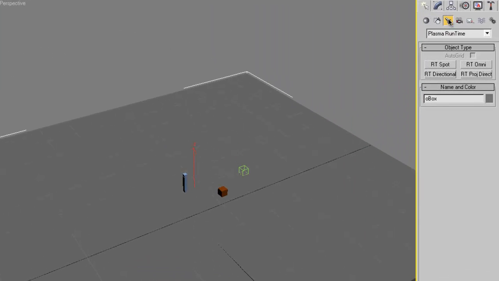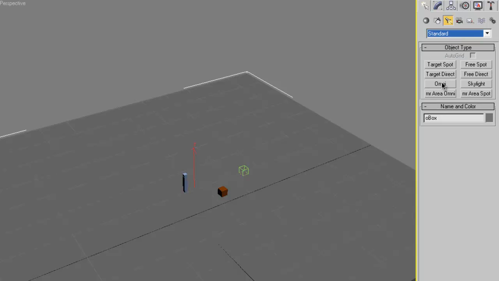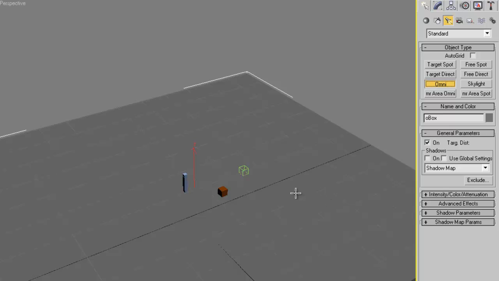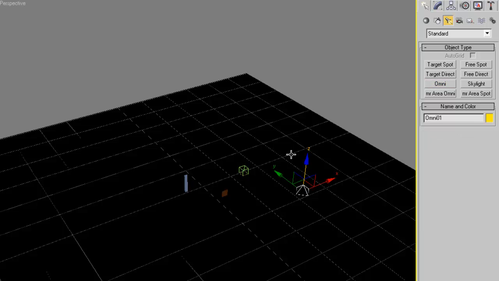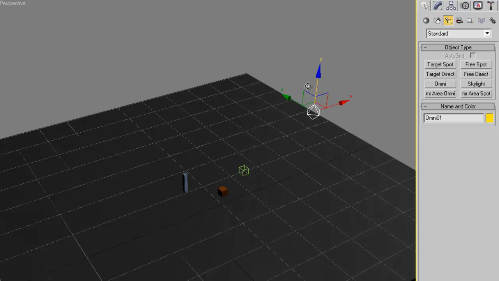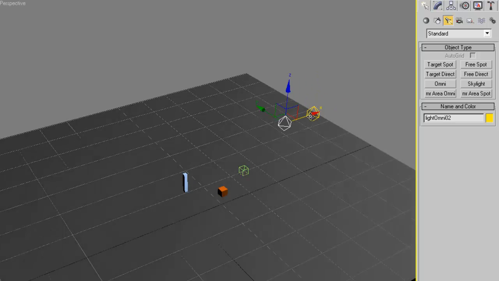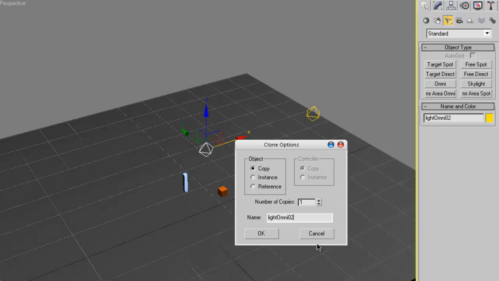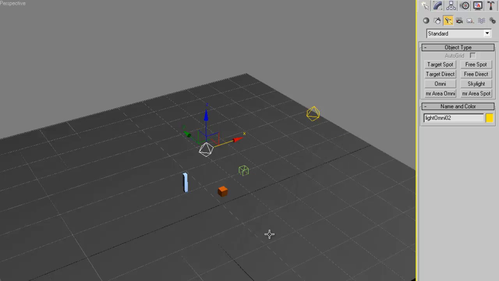Go to the Create panel, Lights, and select Standard from the drop-down list and go to Omni Light. Just click anywhere in the scene to create the light and move it up a little bit. Let's rename it. You can hold down the Shift key on your keyboard and move the light along one of its axes to copy it. And light Omni to okay. So these are the lights that light up the static parts of your scene.